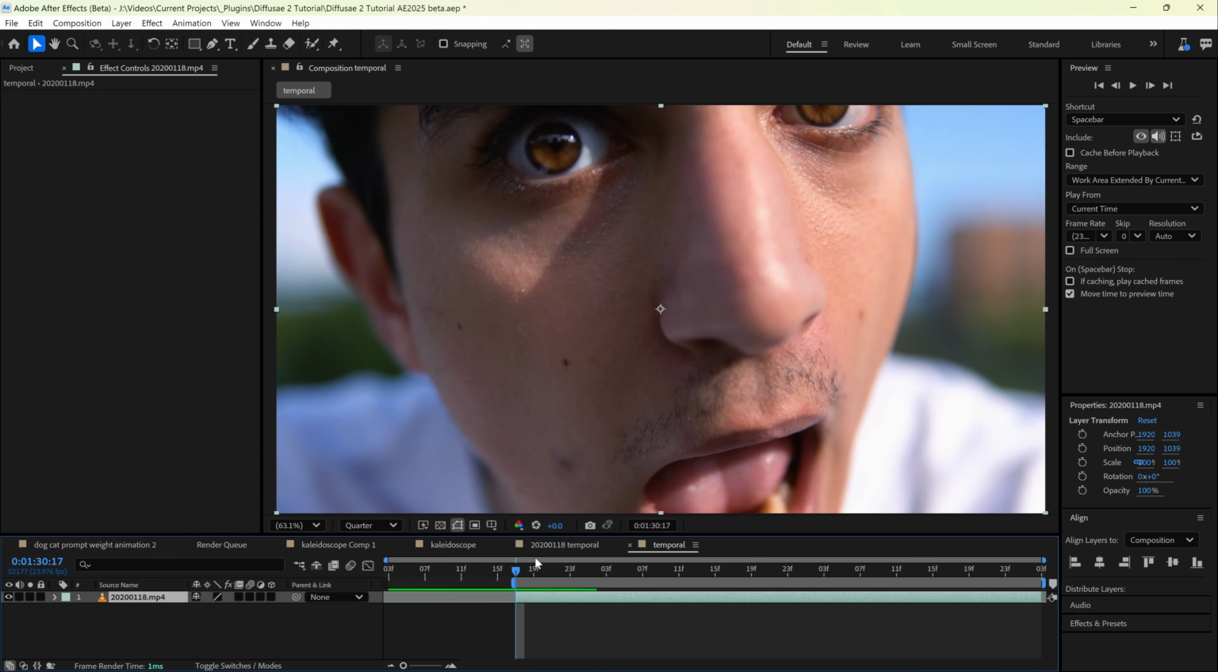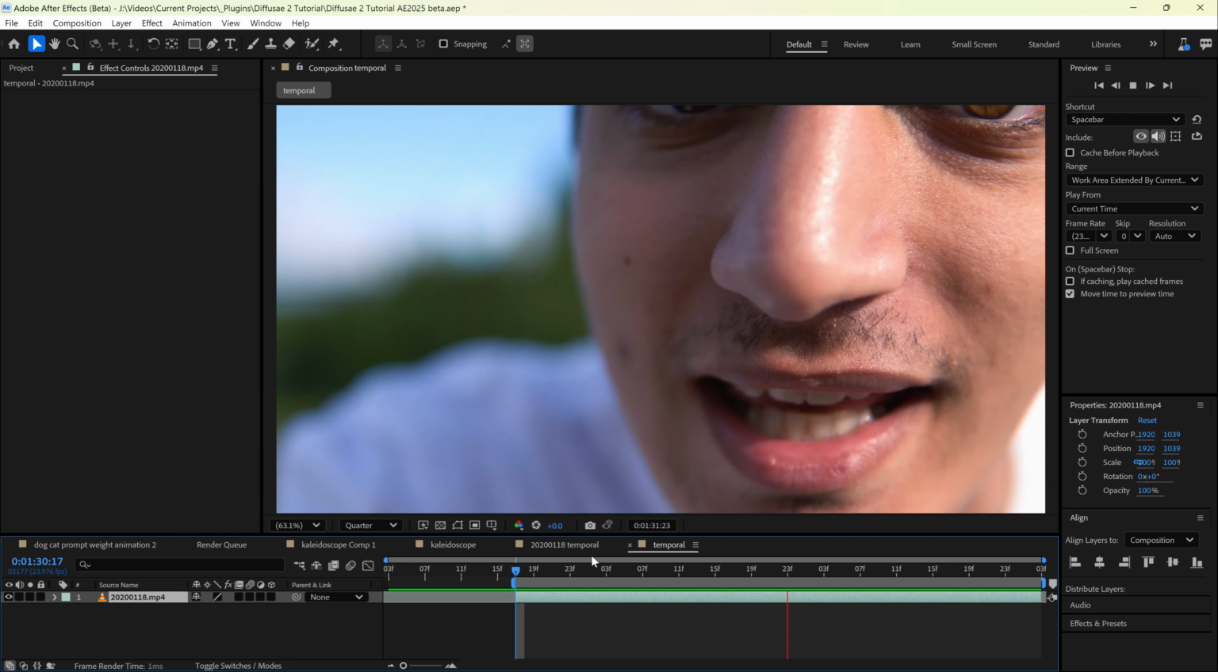Okay, so next I want to show you the Temporal Consistency model that we added in Diffusae 2. This model is pretty awesome, and it solves probably the biggest problem with Diffusae 1, which is the flickering from frame to frame. So I have this clip.